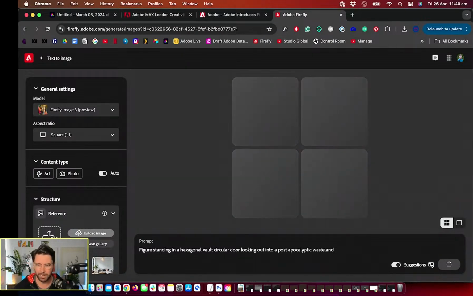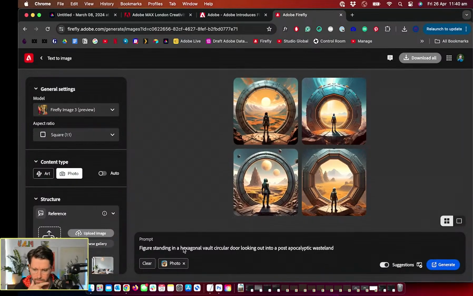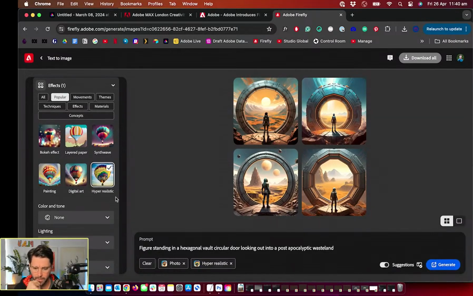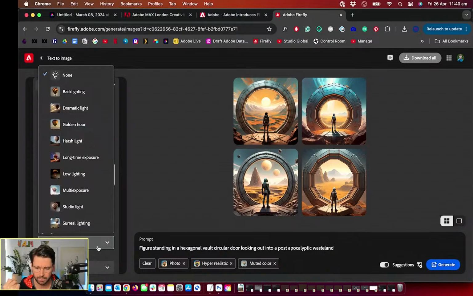But yeah, I might use that background in a little bit, but I want to see if we can actually generate like the majority of our composition here in the web version. That's kind of cool. Let's change this a little bit. We want it to be a photo. I don't want to upload a reference yet. We do want it to be hyper realistic. We probably want muted colors.